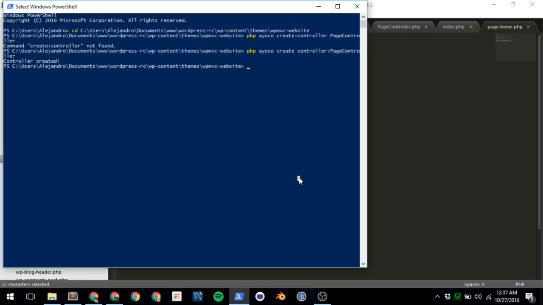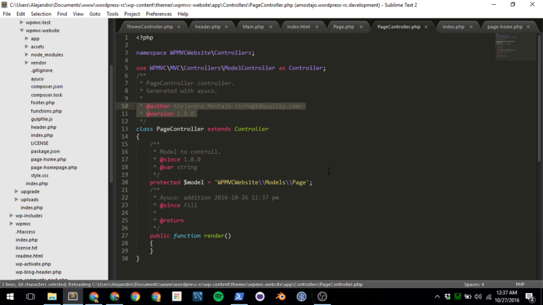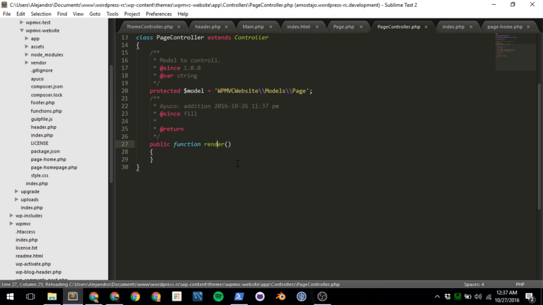So what we do is we come over here, PHP IUCO, create controller, page controller, but we're going to add the function render. Right, so if we come to the page controller, now we have a render function over here. It was added by IUCO.